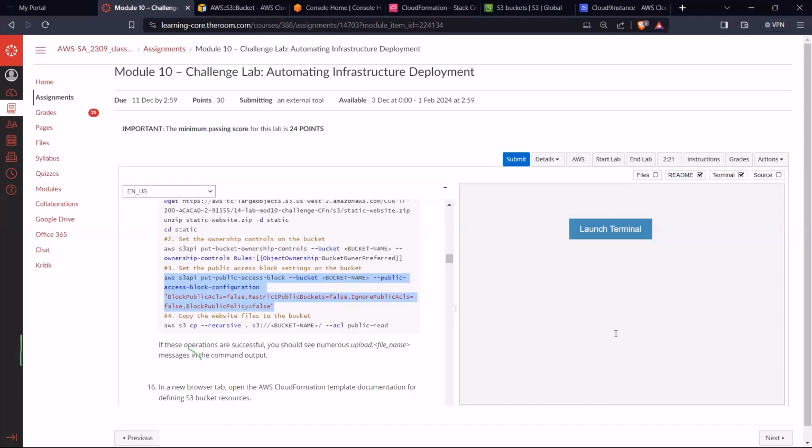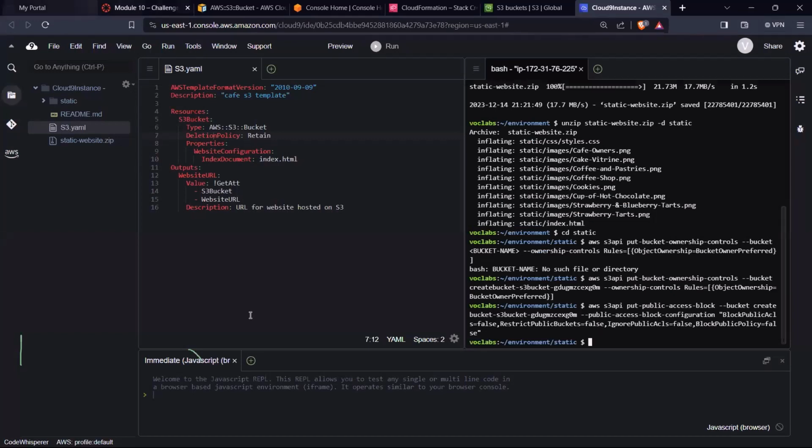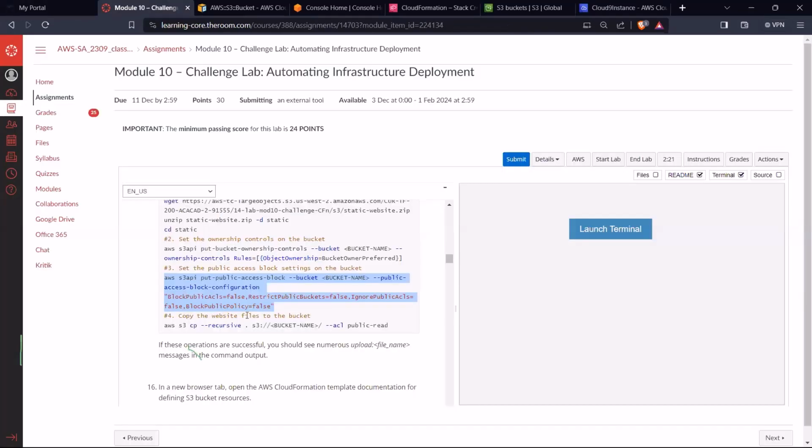Bring it here. Paste that and then press enter. Okay, no problems. And the last thing, I will now copy the website files into the S3 bucket.